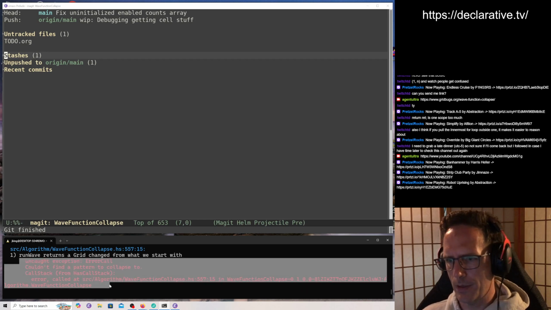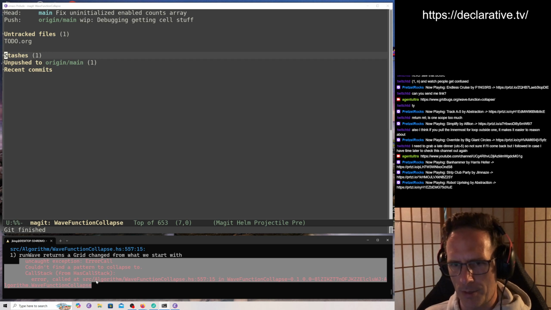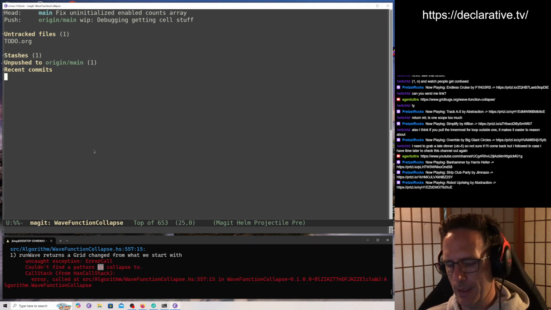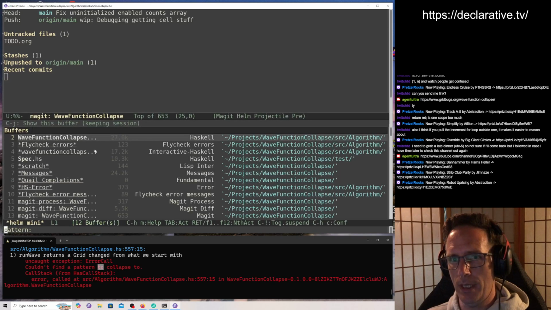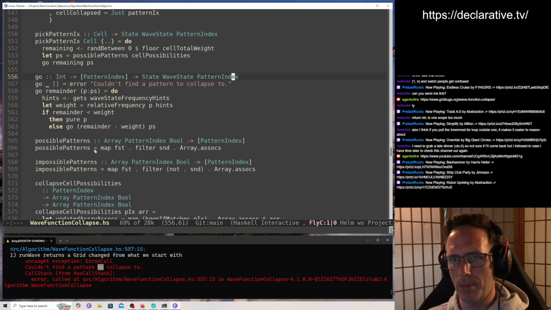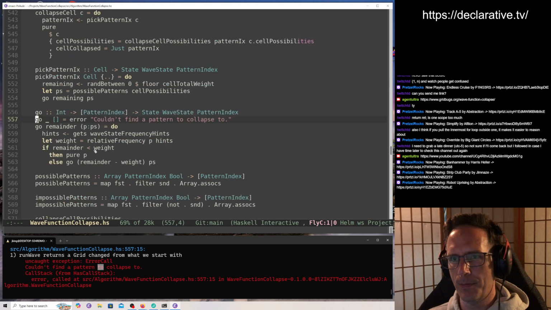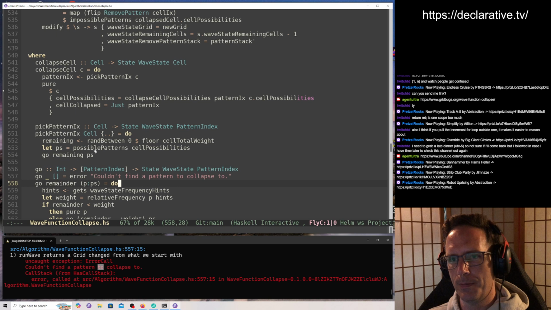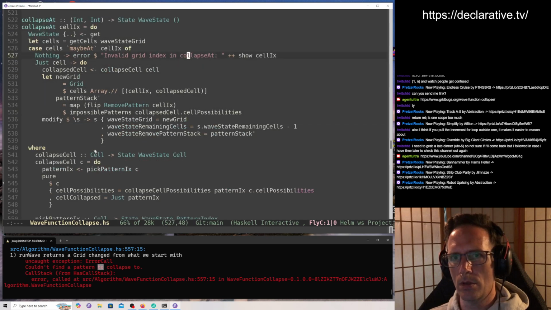That's one of our own, so that's okay. It's not quite a runtime exception in the same way as like an IO exception. Okay, so we couldn't find a pattern to collapse to. At least in that, that's pretty decent, actually. It might be because we haven't implemented things properly yet, but we're getting to this line here in collapse at. So in this one, this is the base case for when we run out of pattern indices in go here.